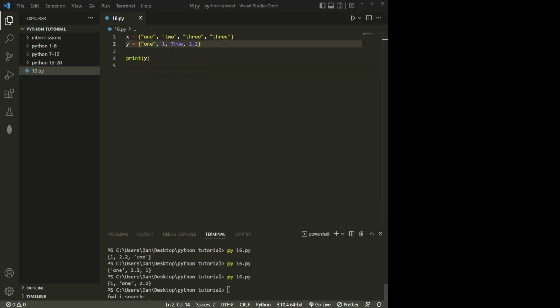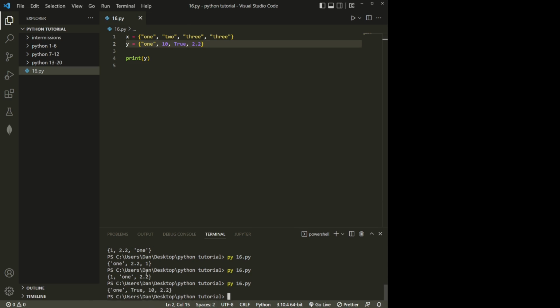The reason for that is because we have 1. And remember that sometimes 1 is true and 0 is false. So if we change this integer to 10 and save, we should get back what we're looking for. So here we have 1, the string. We have true, the boolean. We have our integer of 10. And we have 2.2, our float.